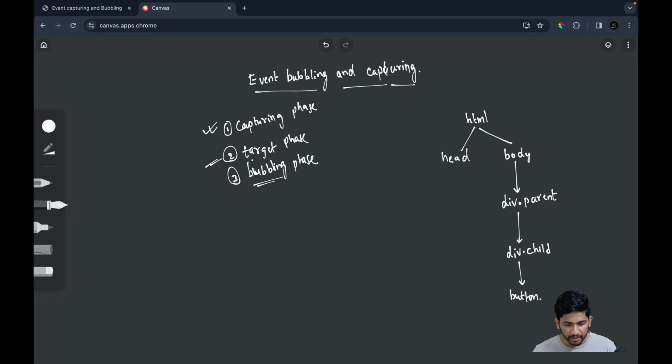One clarity you need to get is the target element means whichever HTML element the event has occurred on. It may not be the event attached source element, but the target element means wherever that event occurred. For example, if I talk about click event, if I click clearly on this button, then the target element will be the button element. If I click on this division of child class, then the target element will be that element only. If I click on the parent, then that will be the target element. So target means wherever that event occurred, right?